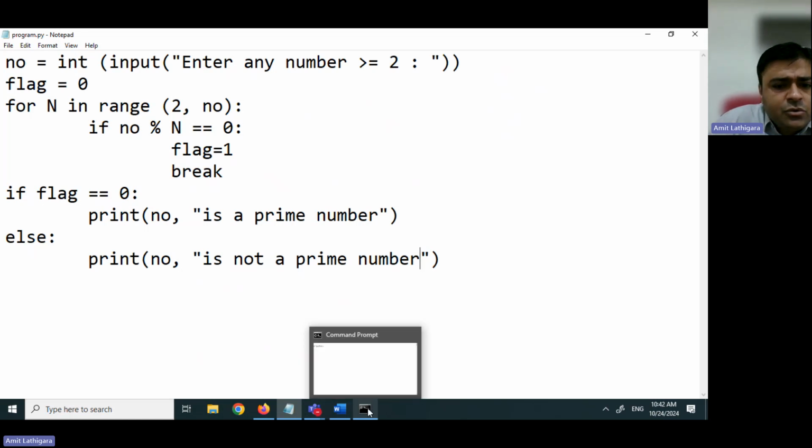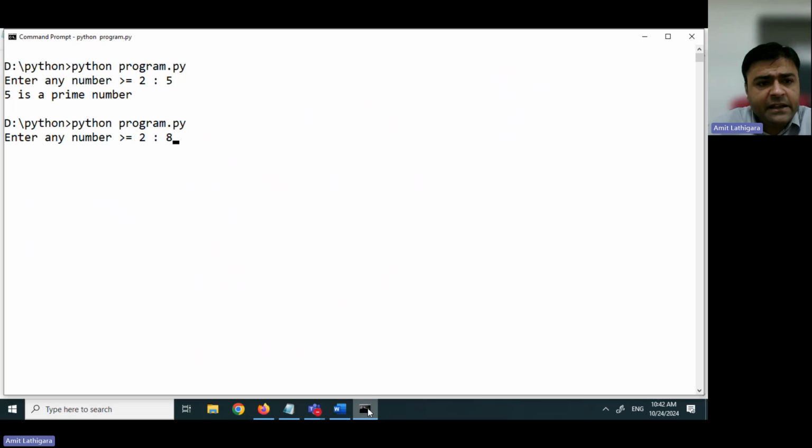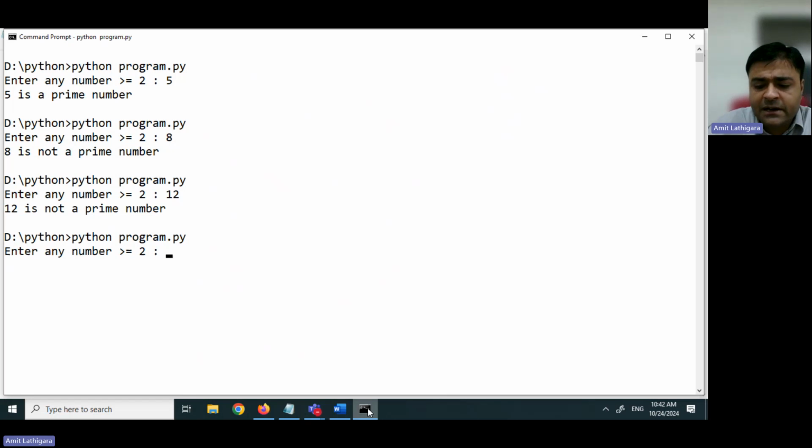So this is a simple Python program based on a flowchart. It's time to check its output. So let's execute it, enter any number. Let me enter 5. So 5 is a prime number. Let's enter 8. 8 is not a prime number. In the first attempt itself, it is divisible by 2. Let's have 12. It is not a prime number. Let's have 17. 17 is a prime number.